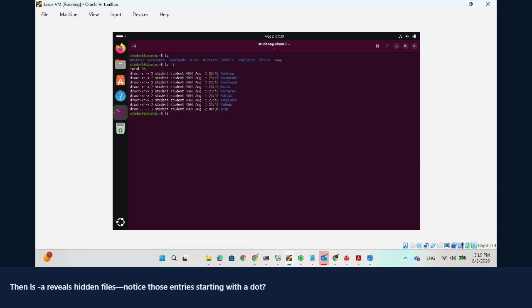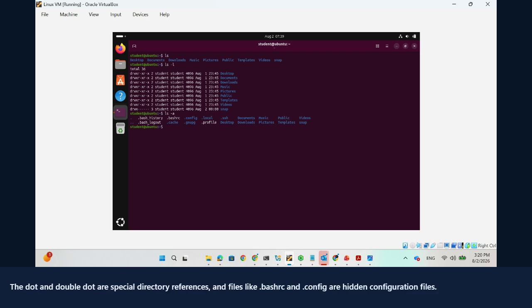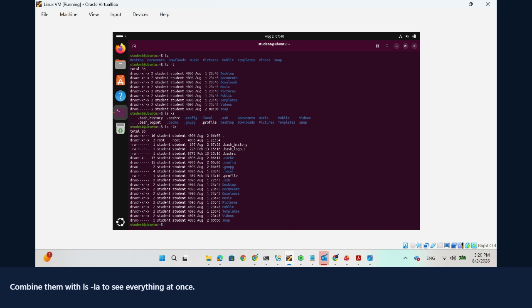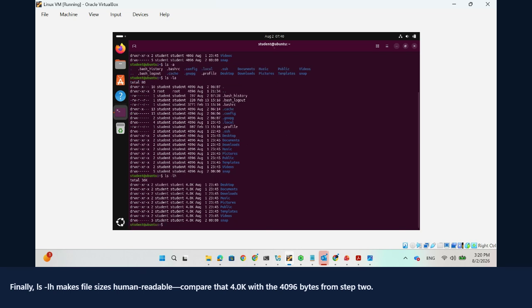Then ls -a reveals hidden files. Notice those entries starting with a dot? The dot and double dot are special directory references, and files like .bashrc and .config are hidden configuration files. Combine them with ls -la to see everything at once. Finally, ls -lh makes file sizes human readable. Compare that 4.0K with the 4096 bytes from step 2. Much easier to read, right? Then clear your screen to start fresh.